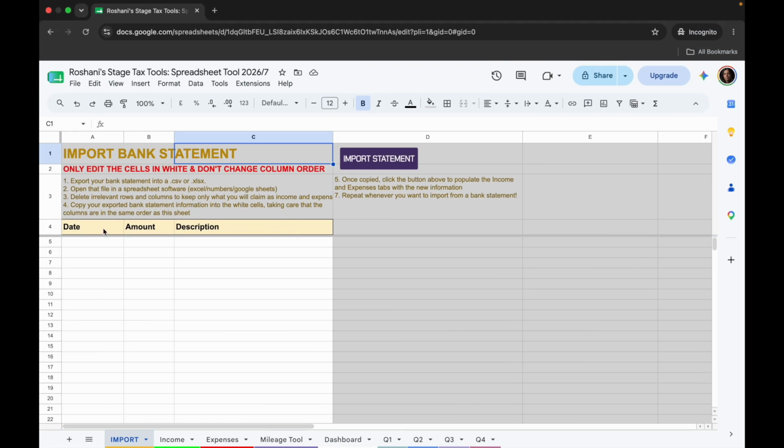If we go back to our import tab, we need to find columns in our bank statement that correspond to these. So we need date, amount, and description. What we need for these is the date of your financial record, the amount of the transaction, whether it was income or expenses, and some kind of description that helps you log what it was. Okay, and we're going to find this information from the bank statement.